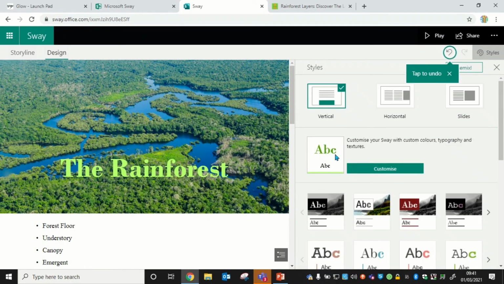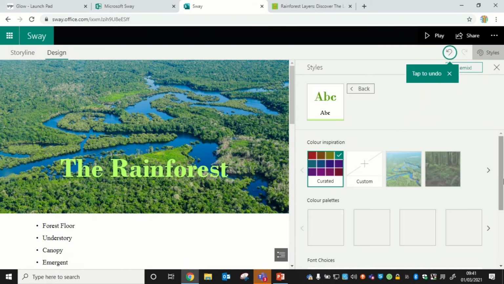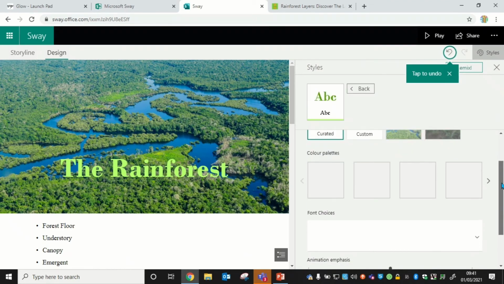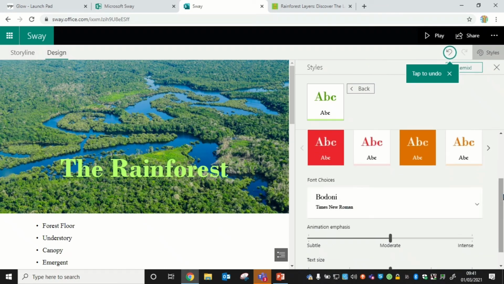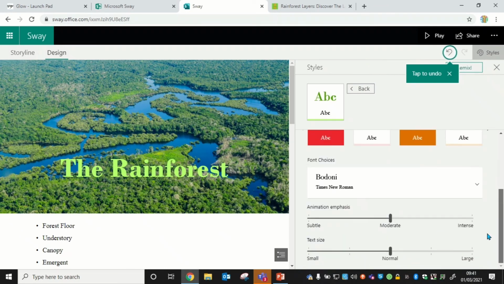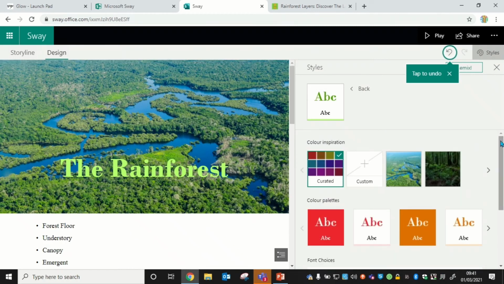You can also customize the theme you've got. So if you click Customize, you can change the font colors, you can change the type of writing. Okay, and you can change how intense animations are, how big the writing is. And there's lots of different things you can do there. But that is just a quick tour of how to make your own Sway from scratch.